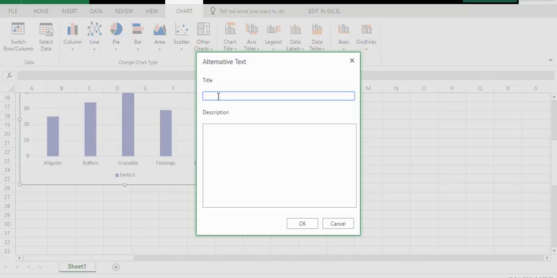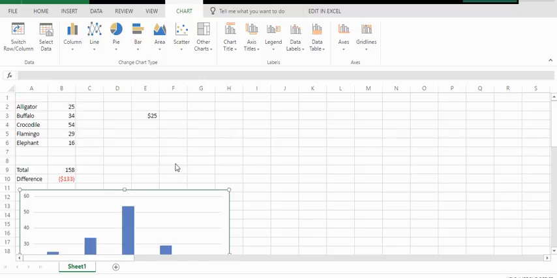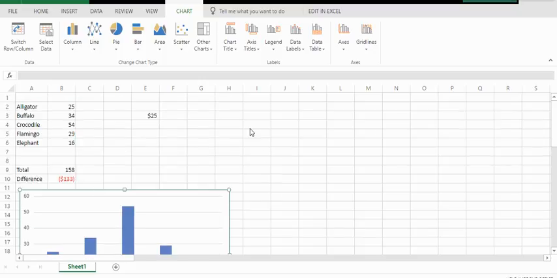I can add a title. I can say zoo animals. I gotta spell animals correctly, but I can do all those kinds of things. It didn't change for me, but you can do that. I'm not too worried about this stuff. I'm just looking for this, and that your labels go with your bars like that. Once you make your graph, you want to make sure it appears underneath.